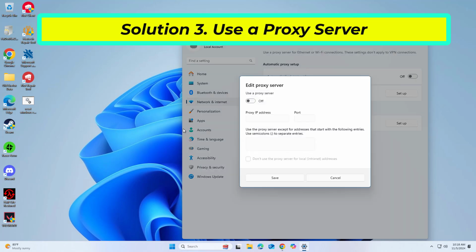In the Manual Proxy Setup section, click on the Setup button. Next, enable Use a Proxy Server and enter the proxy server IP address and port. Save changes.